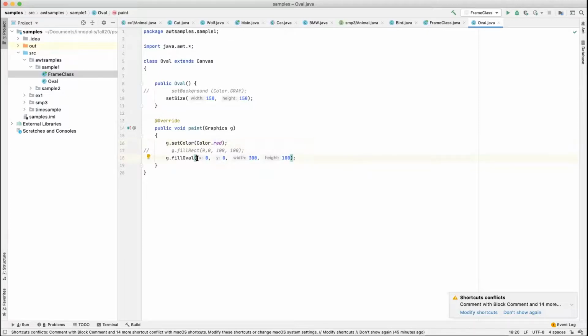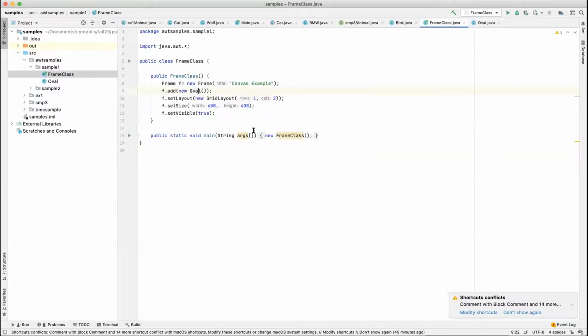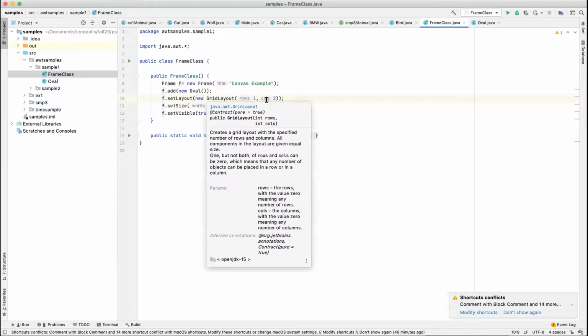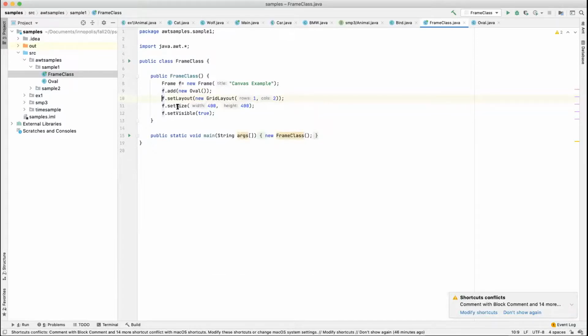And you should also set the coordinates, for example, starting with 0 and 0, with a width of 300 and 100 pixels. So this is the oval class. And let's return to the frame class. After you have added some components, you should also set the layout. For example, I have set up a grid layout with 1 row and 2 columns. Then you should set a size of 400 by 400, width and height, to your frame.